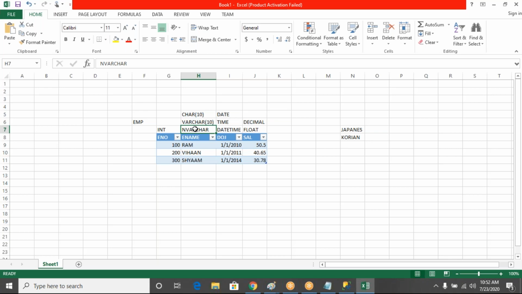Those characters have a very high weight. One Japanese character will occupy 2 bytes of space, but normal English letters occupy just 1 byte. So that is the difference between varchar and nvarchar. The char data type is fixed length, but varchar and nvarchar are not fixed length. They vary in size based on the data being inserted.